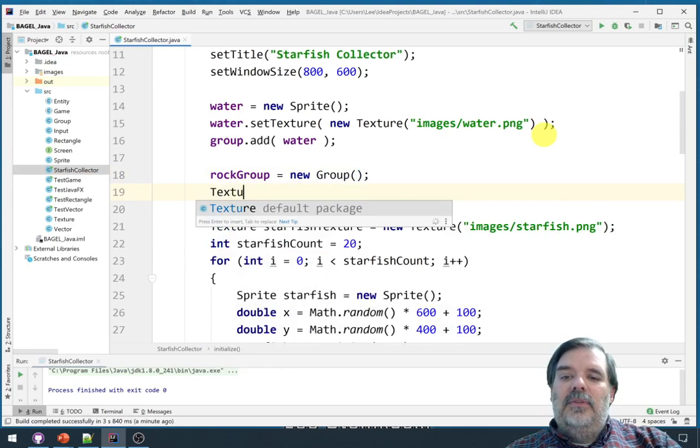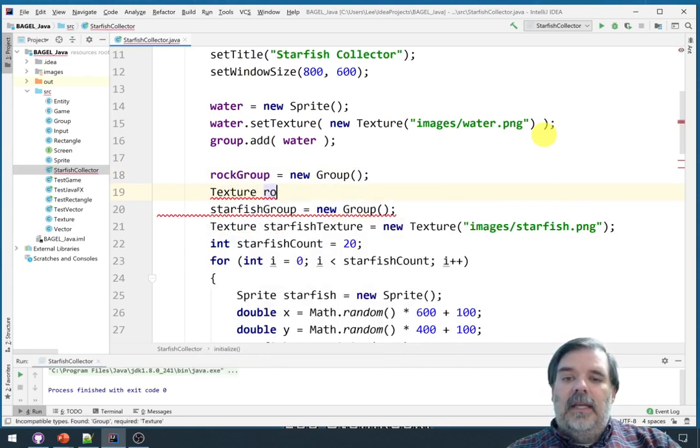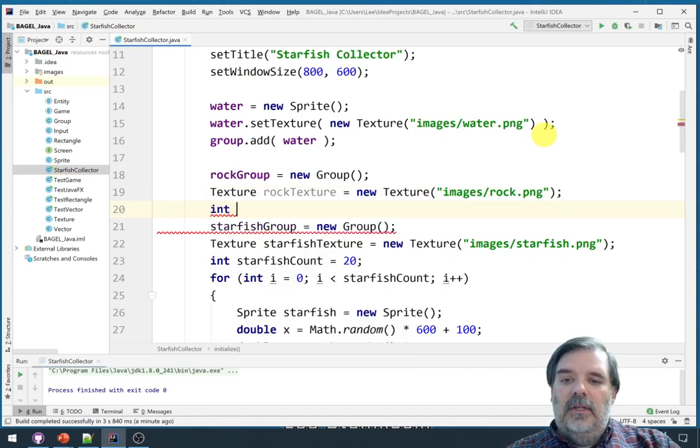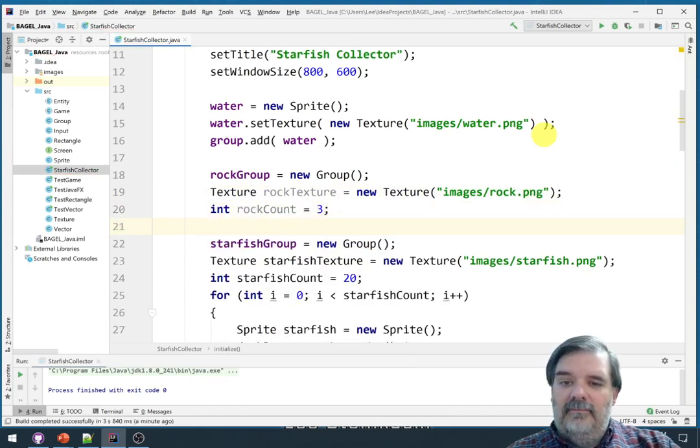Let's create a new texture object. In the images folder for this project, I have a bunch of different images which we're going to use for this game. In particular, one of them is called rock. So images/rock.png, we'll go ahead and add that. We'll say int rock count equals maybe 3. If we had too many rocks, the game could become unplayable.